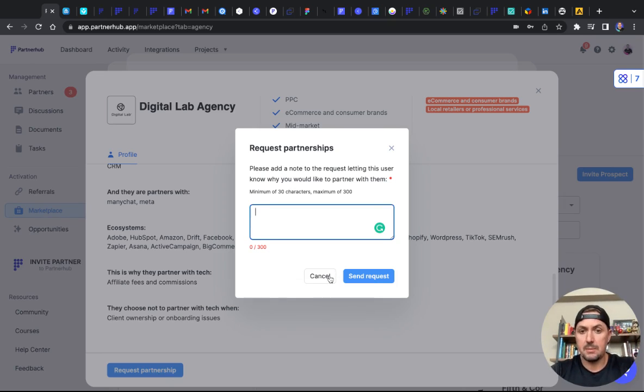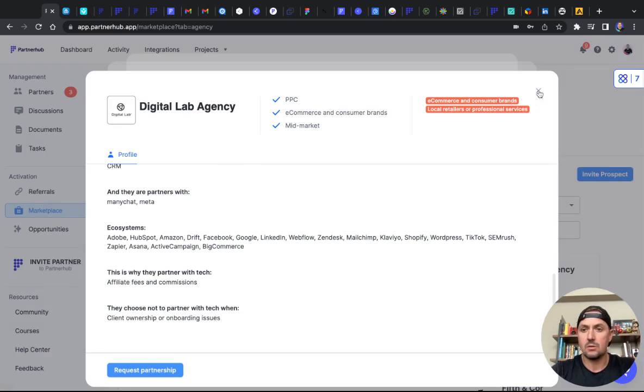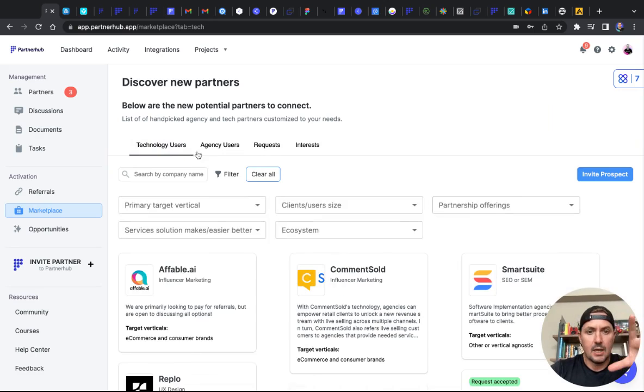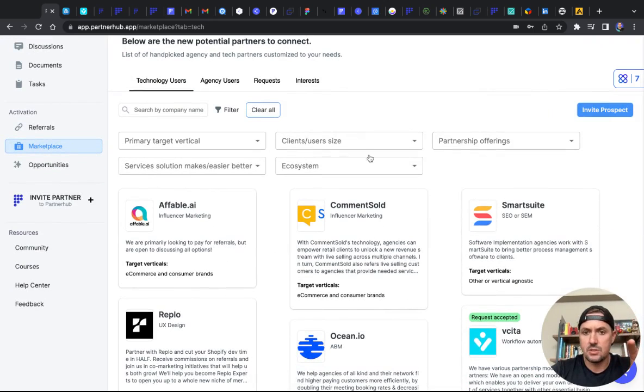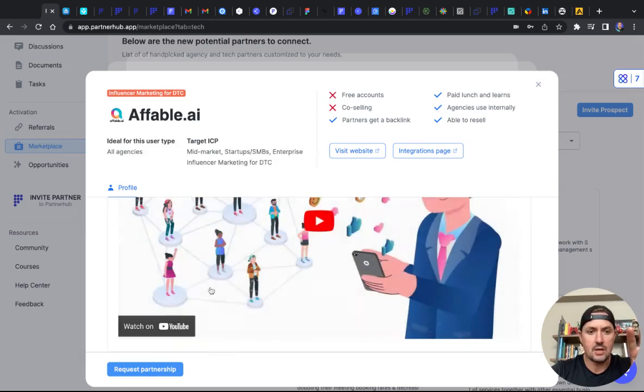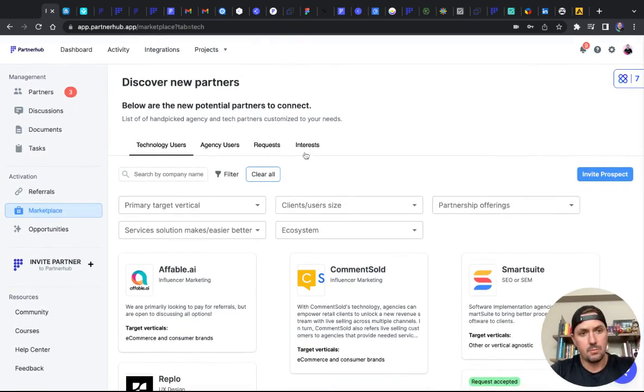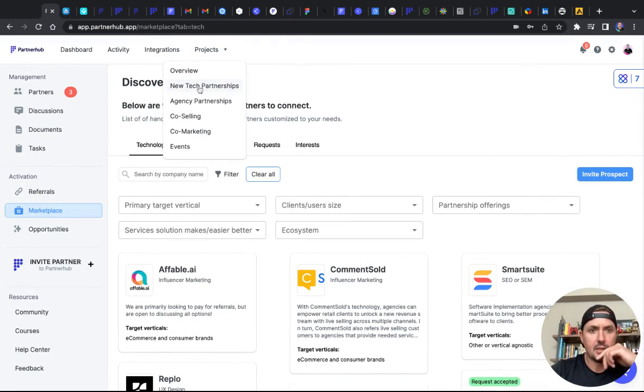Hey, we saw you guys do PPC in e-commerce. We just do development. We get requests for PPC. Let's partner. On the tech side, you can find tech partners using the same verticals. Reach out to them, let them know why you think there's alignment. That's the other way.